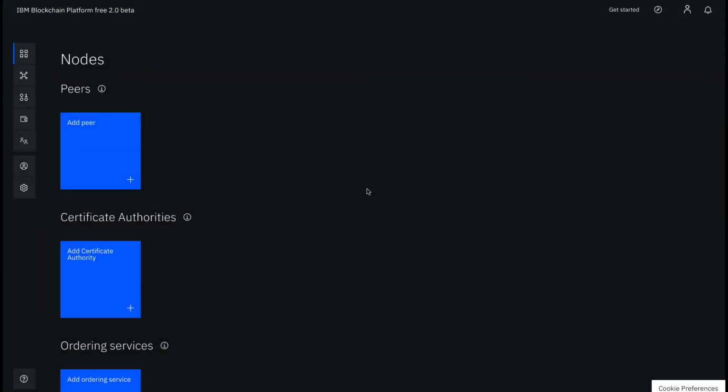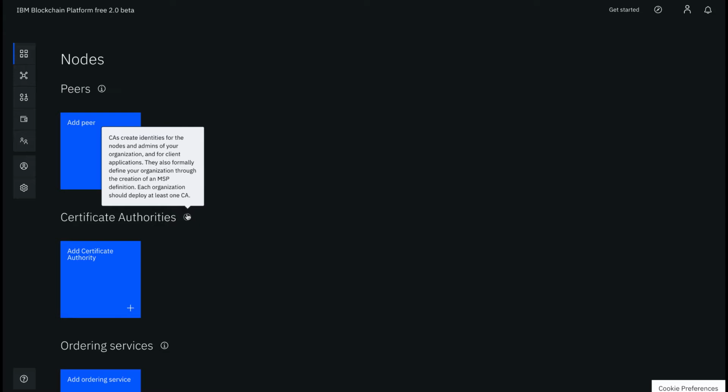If you're unfamiliar with Hyperledger Fabric, which the IBM Blockchain Platform is based on, you might not realize that you have to create a certificate authority before you create a peer. This is because before we can create a peer, we have to create some identities. These identities allow a network entity, whether it's an admin or a node, to sign its actions using a certificate. Those certificates are issued by a certificate authority, also known as a CA.